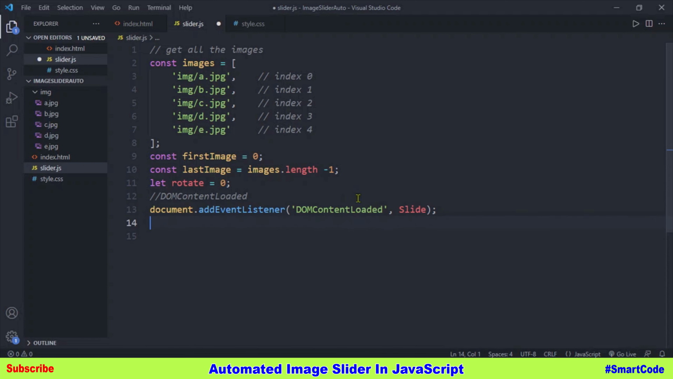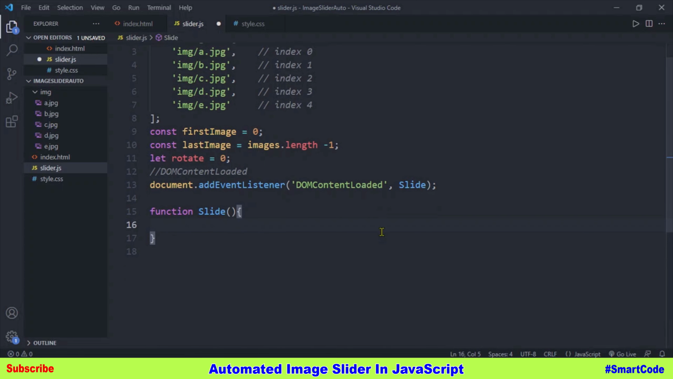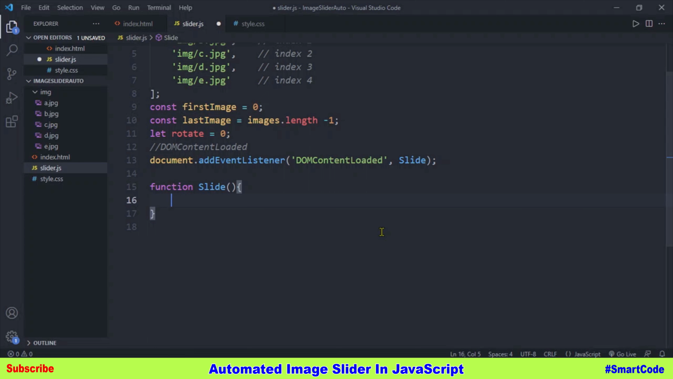So what we're doing here, we are listening to this content loaded event on the document object. So what does it mean? It means this event, the content loaded event, fires as soon as the HTML document is completely loaded and parsed. And this is what we needed. We need an event that fires when the document is loaded. And when the event fires, this slide function is called. So let's now define the function. So we only need this slide function, and all the code goes inside it.